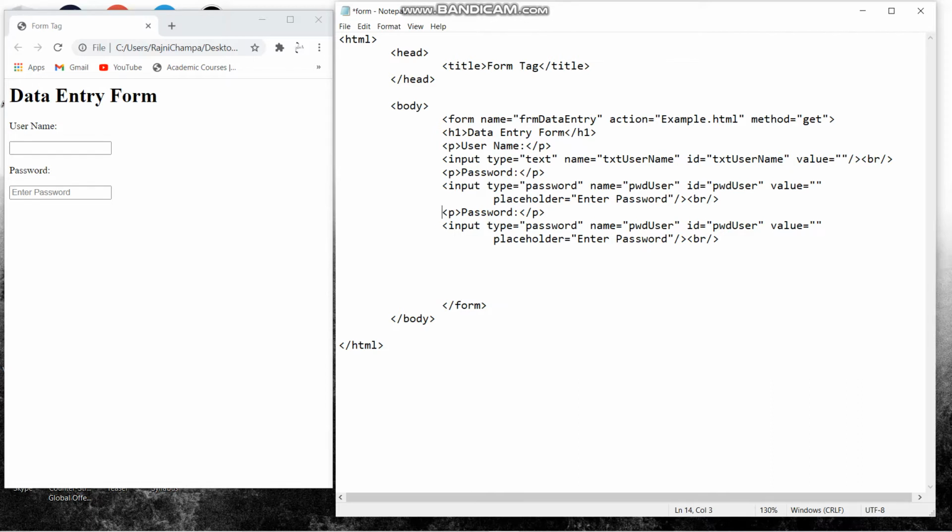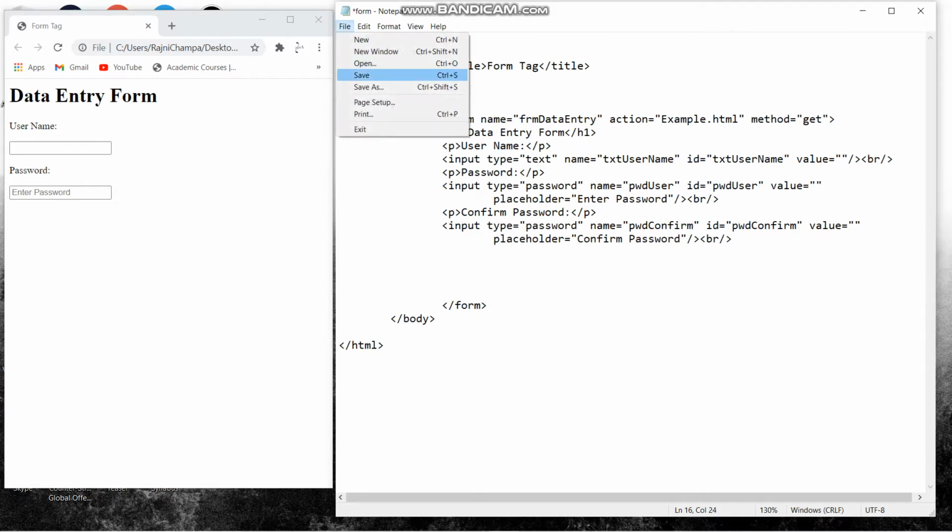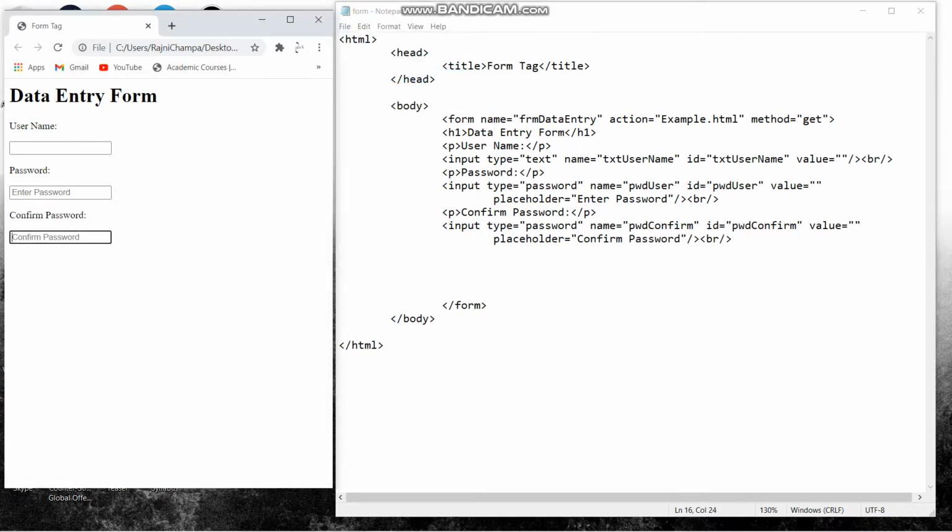Also I have to change the name, from pwd user to pwd confirm. Please remember for the camel case notation that the first word will always be in small letters, and when another word comes, it will start with a capital letter, with no spaces in between. Here we have got our confirm password field.